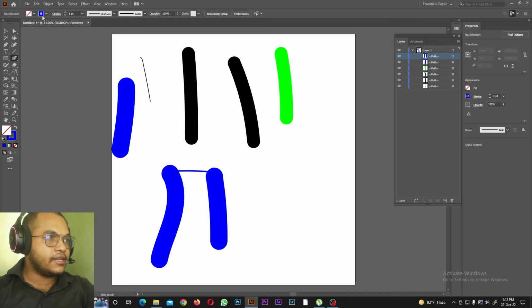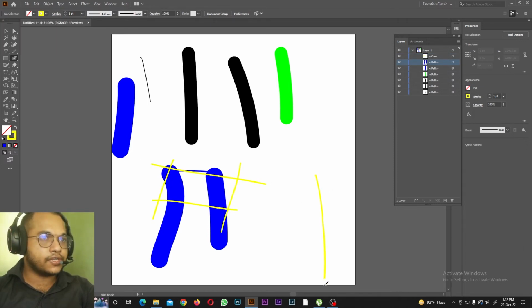But if it is a different color, let me change it to yellow, and then if I make strokes, it will merge the yellow strokes together. As you can see, now it created a new path. If I connect them, it becomes one layer.